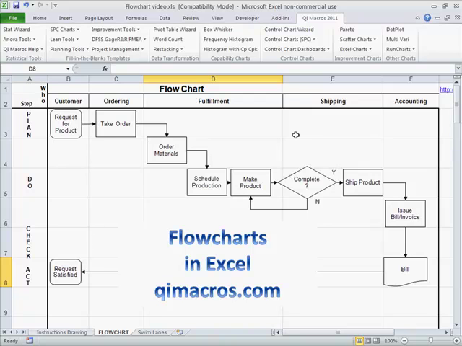So going this way with a vertical swim lane, the customer requests a product, takes an order. And then they order materials, schedule production, make the product. Are we done? If not, make more product, ship the product, issue a bill or an invoice, get that bill out to the customer along with the product, and that'll satisfy the request.